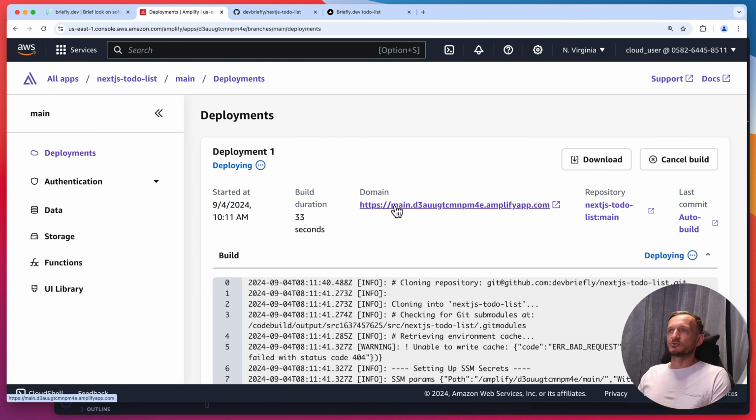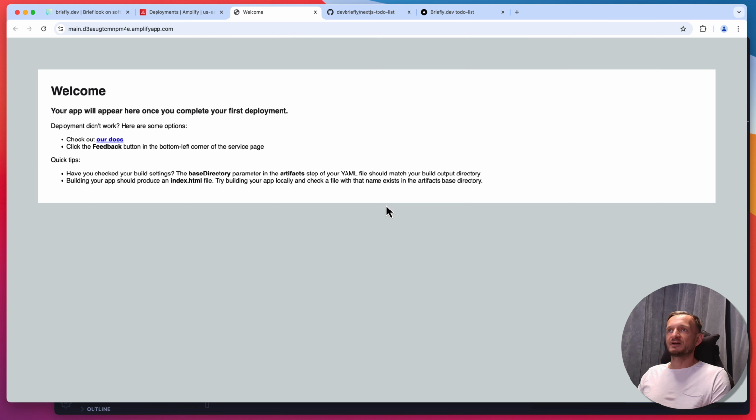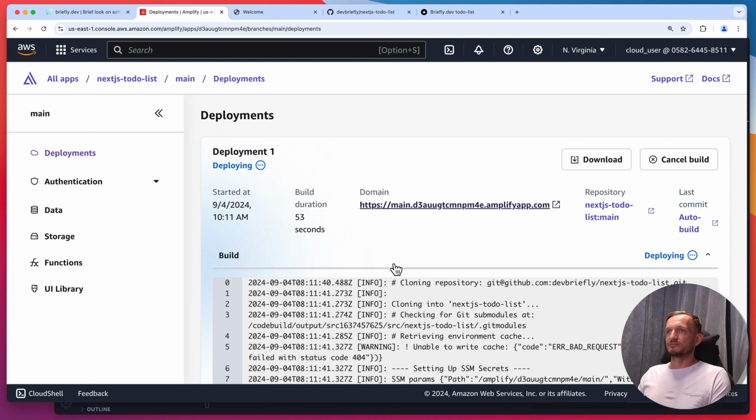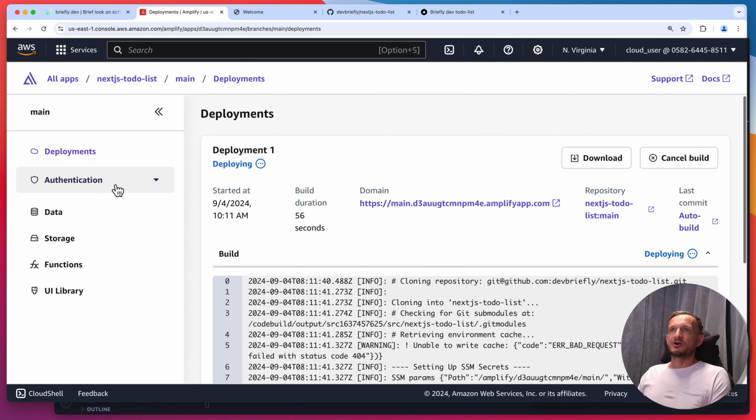You can see that the domain was also created for us, with the name of the branch and the ID of the application on Amplify app. There is already a TLS certificate attached to it, so it will be available under this domain. You can see that there is already a welcome page we need to deploy. And here there are also other things.